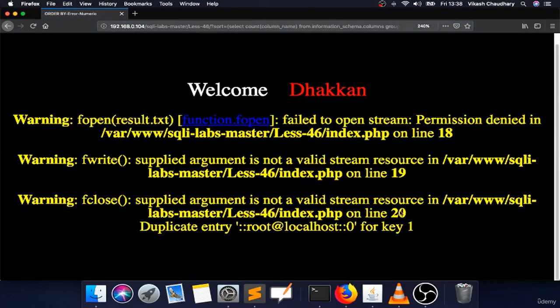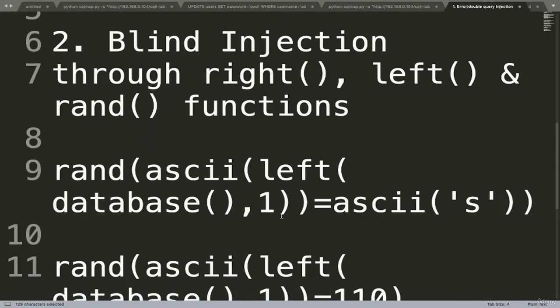See this now, the user function works perfectly all right, and we got root@localhost. So there you can try error-based double query payloads also. It's not only error-based double query, you can also try blind injection over there. So we know the conventional approach of blind boolean, like single quote or 1 equal to 1, but today we'll try the rand function. The rand function is for randomization.